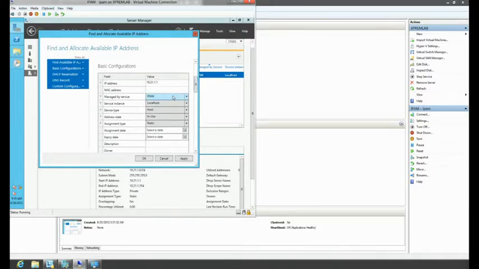Okay, here we go. So we can, if we want, I'm just going to assign a MAC address. This is optional, but we might as well put something in here because it'll show up later and will help us with this.